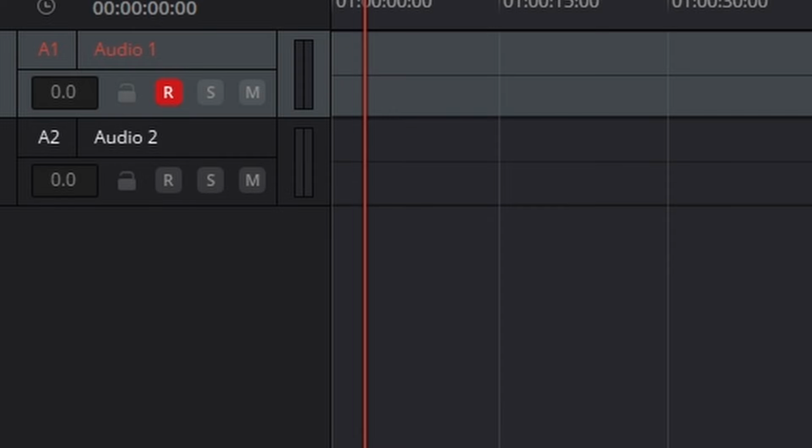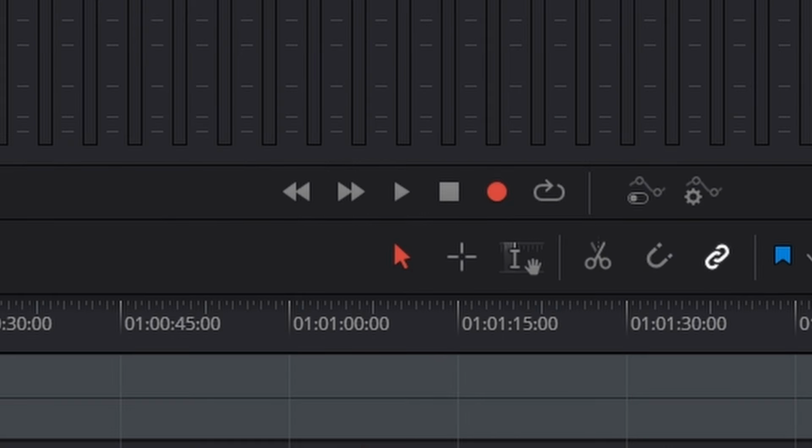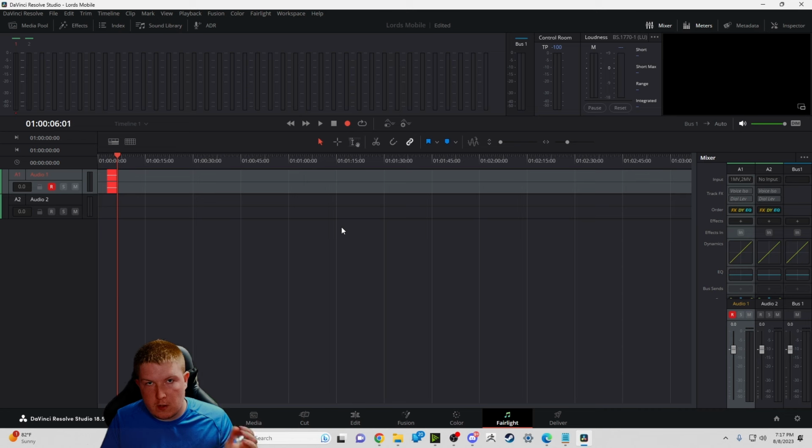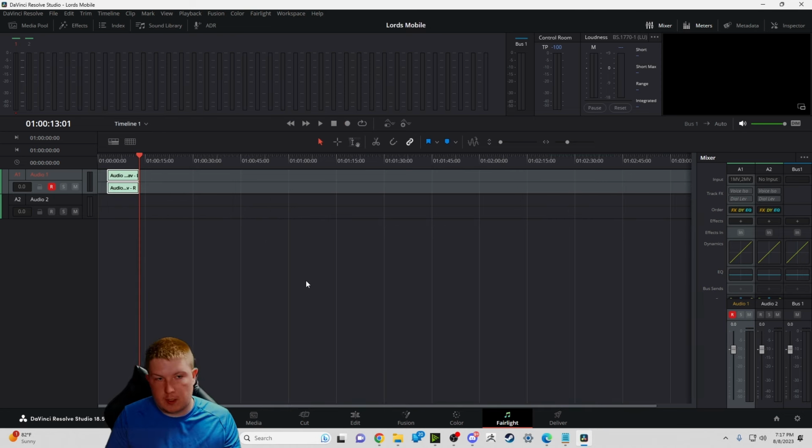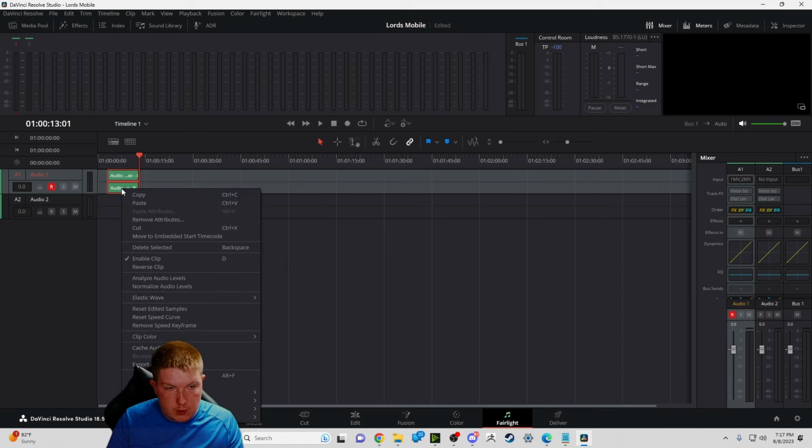Hit arm for record, and then go ahead and hit record, and you can start talking in the middle of your video as you're watching it on the top right side, and basically do your recording on the fly. And then once you're done, you basically hit stop and you're good to go. And you can go in there and do any of those adjustments like I was showing you earlier within Audacity. You could do also within DaVinci Resolve.